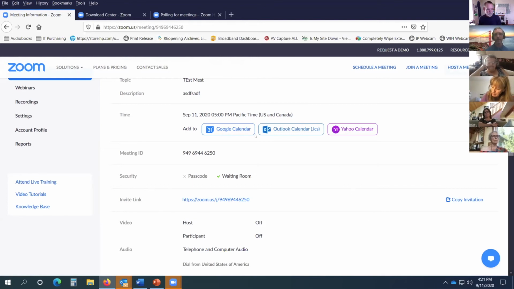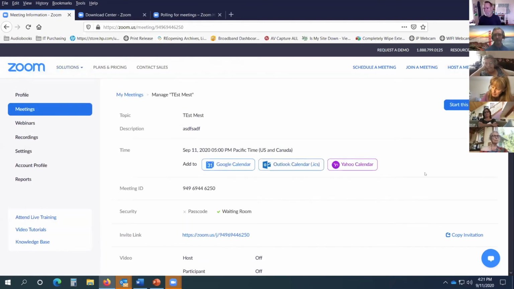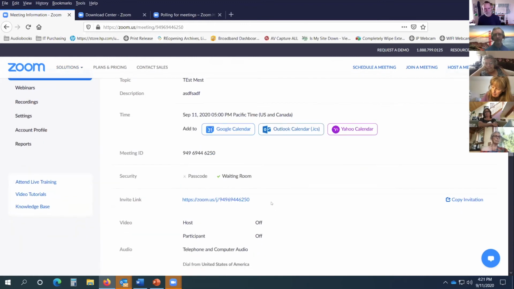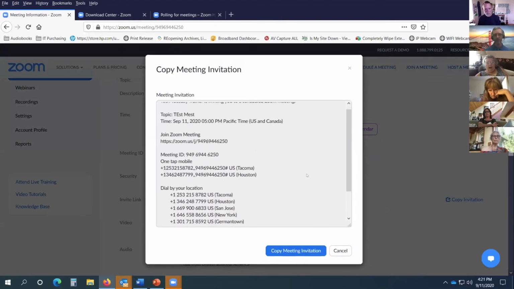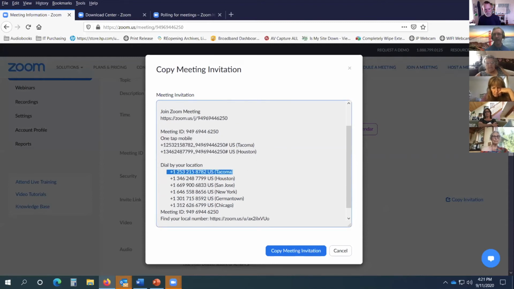Okay. So once you have completed the scheduled meeting, you do have this link that has been generated. And this is the link that you can send out to people. You can actually go over here to the right and copy the invitation. This is a more formal email that also gives a dial-in number to a person should they not be able to use, for whatever reason, their device for calling into the meeting. They can actually just pick up a phone and call in and listen in on the meeting.